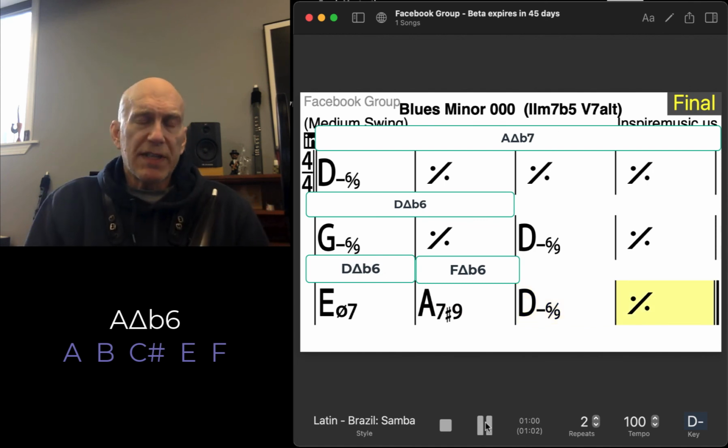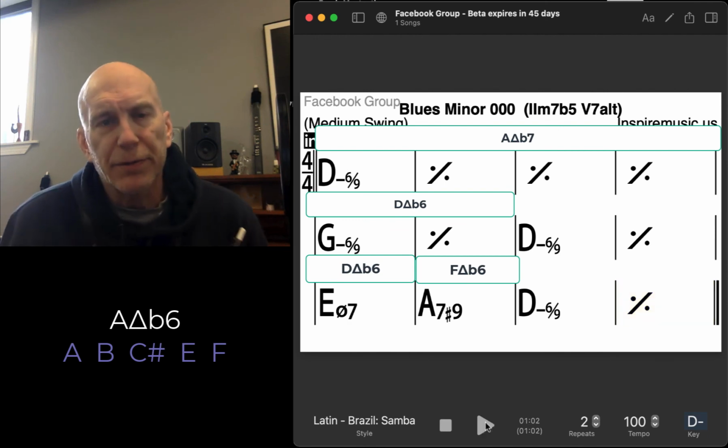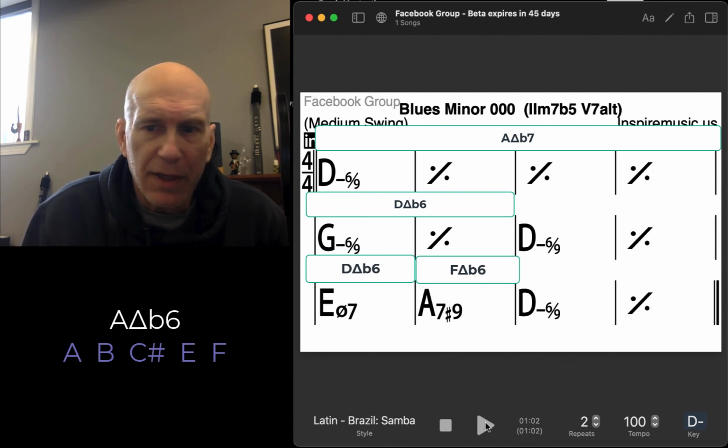Yeah, it's a really pretty sound. Just take your time applying it. It's worth thinking through. And once you start to hear them and feel them and get comfortable with them, it's a great texture to add to your playing.